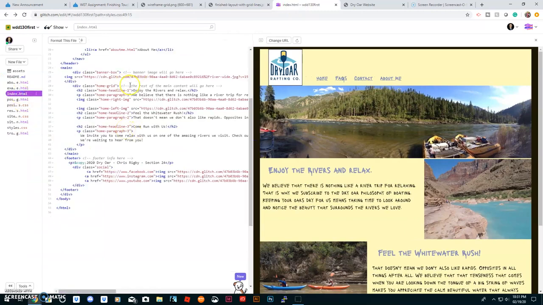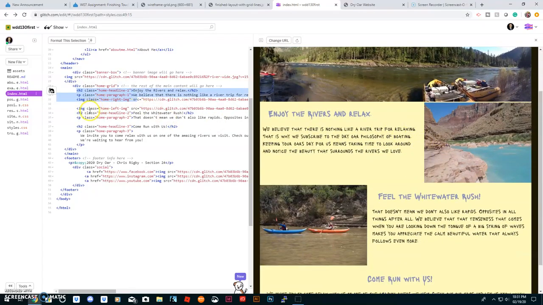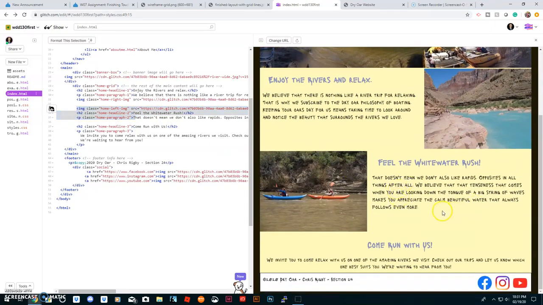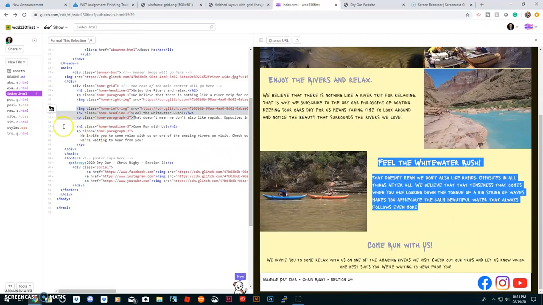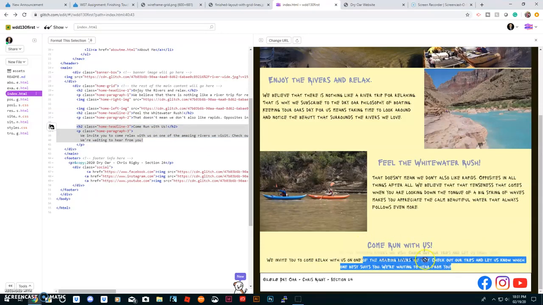Again, this is my index.html page. Okay, here's my div class home grid, and I have created some white space between my sections. I've got my home headline, paragraph 1, and home right image all nested here. And I've got my home left, home headline 2, and home paragraph 2 right here. And then down below, I've put in my home headline 3, paragraph 3 right here. And that's the come with us that you see. This is my home headline 3 and my paragraph 3, or home paragraph 3.